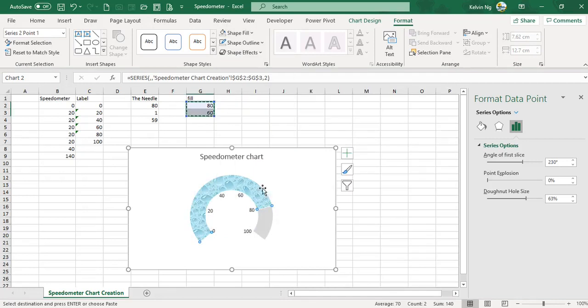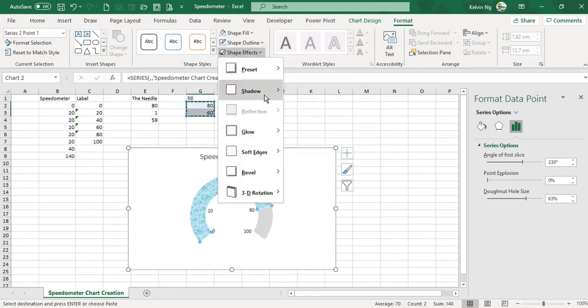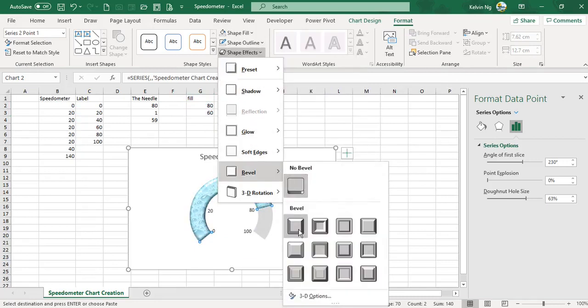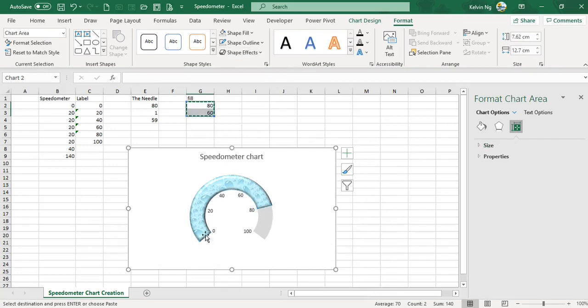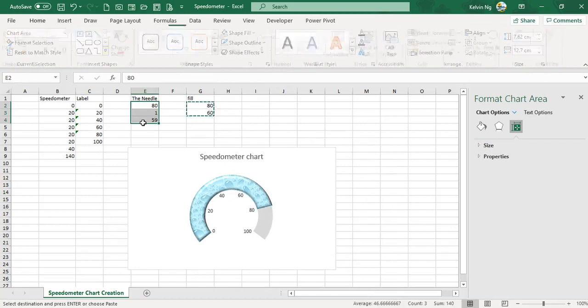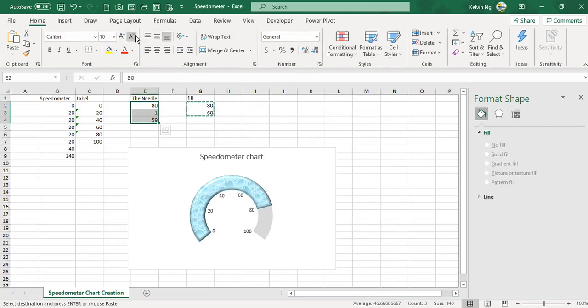Alright, so it's going to fill up, and I'm going to put a little bit of effect to it. So I'm going to bevel it a little bit. There you go, bevel it a little bit. Alright, cool. Now after I've done that, this is 80. Now I'm going to highlight this. I'm going to do the same, copy.